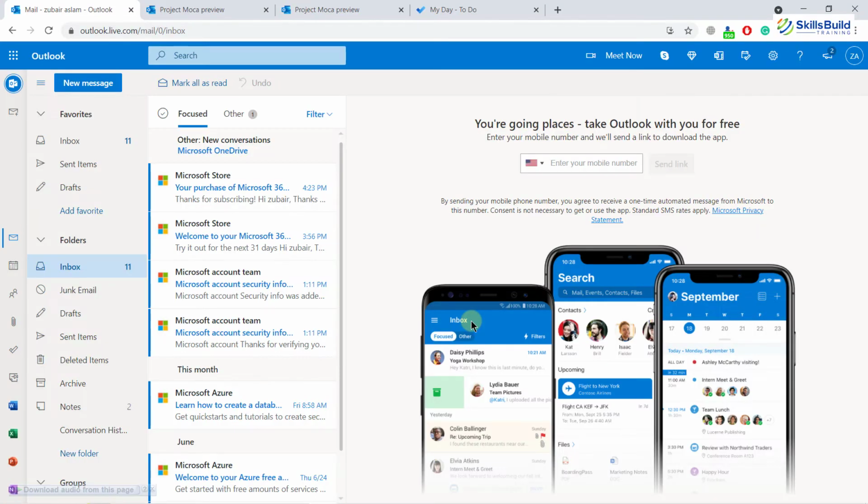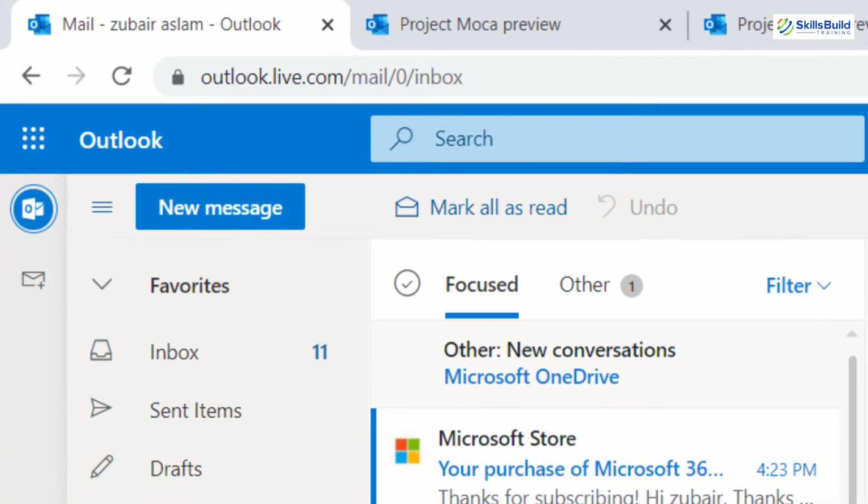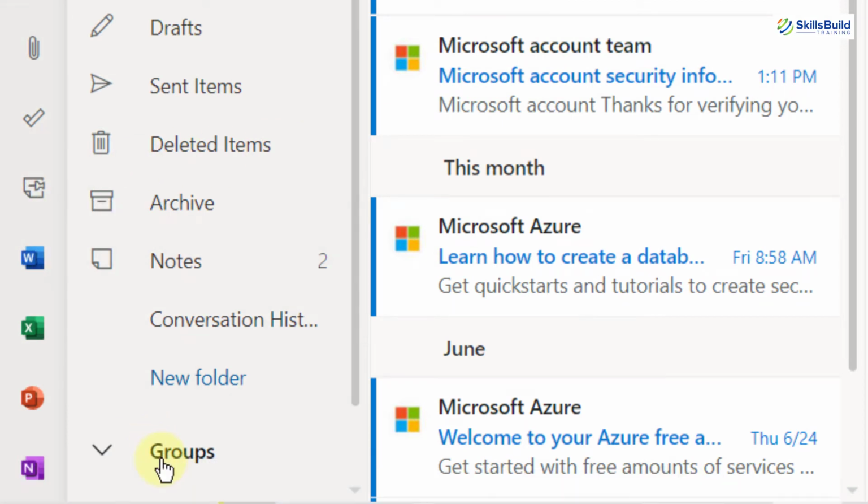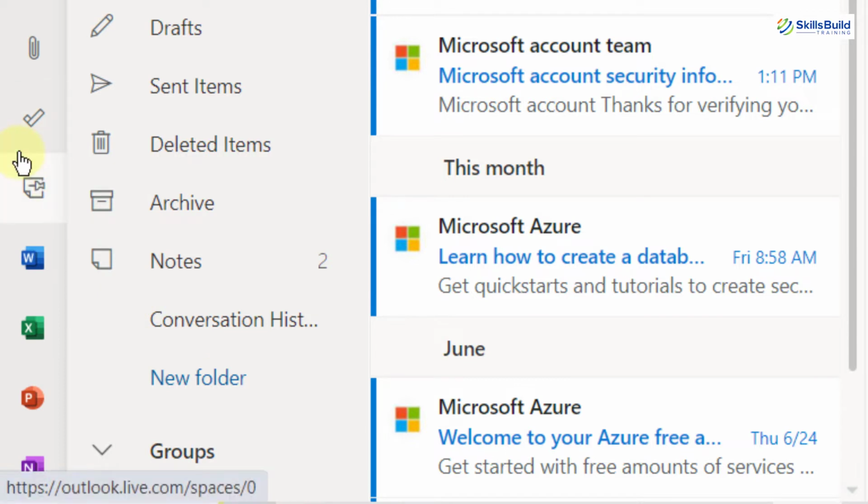To get Project MOCA, log in to your Outlook account and here you will see an icon for Project MOCA. If you do not see this icon here, you might see a 3-dot menu button right here, and from there you can get to Project MOCA. One important thing which needs to be discussed here is that only those people who have bought some sort of Microsoft 365 subscription will get to use Project MOCA. I have bought the subscription for Microsoft 365, that is why I can see this icon here.